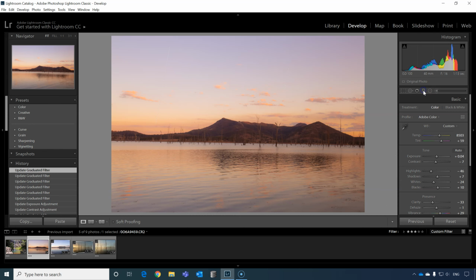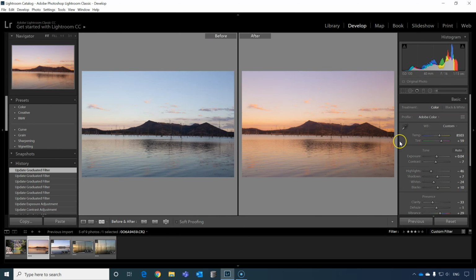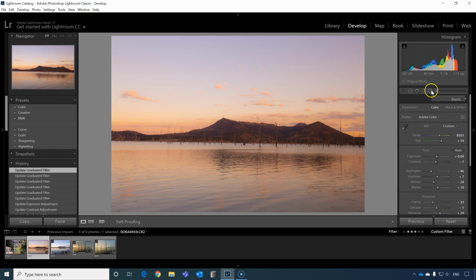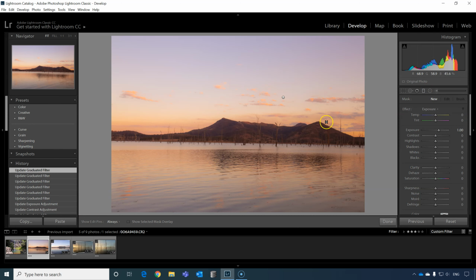I can do that, and now my image looks pretty good. And if I go before and after, you can see that, well, it looks like the sun is setting from this side. So that's a really useful tool. The other one that's pretty much exactly the same is this radial filter. So I'll delete this and I'll go back into my radial filter.